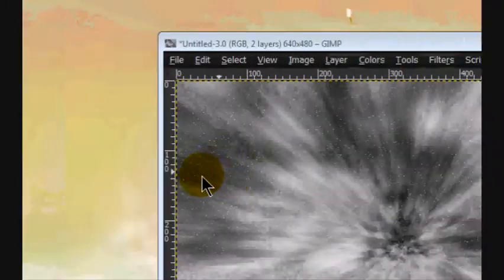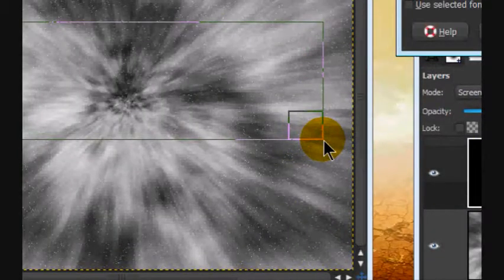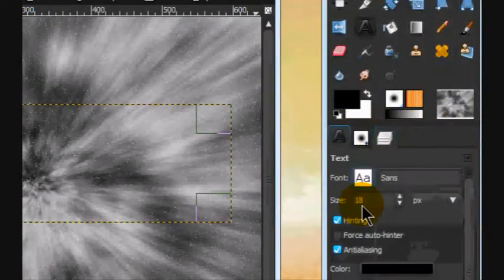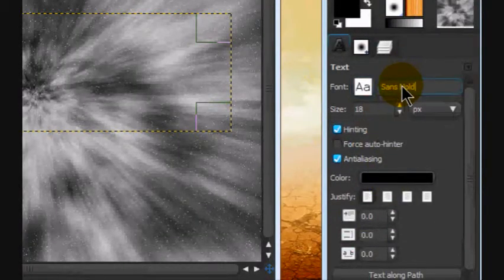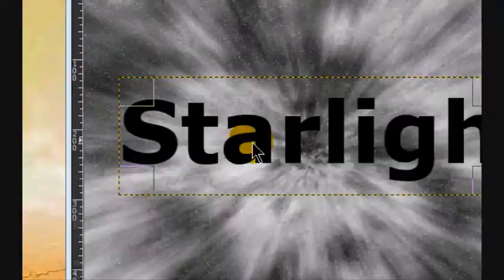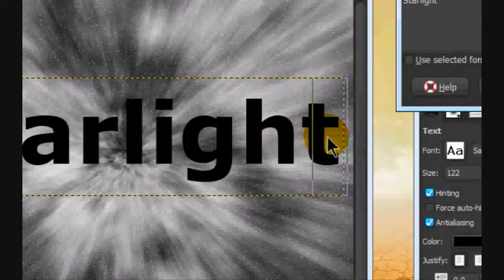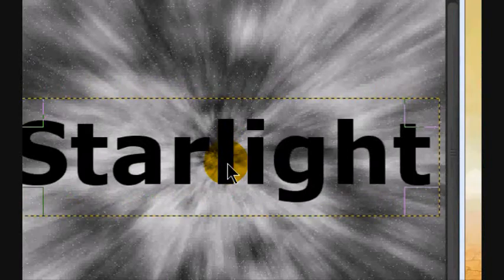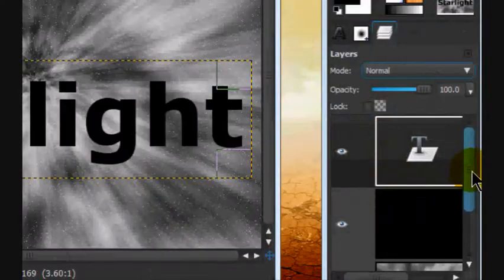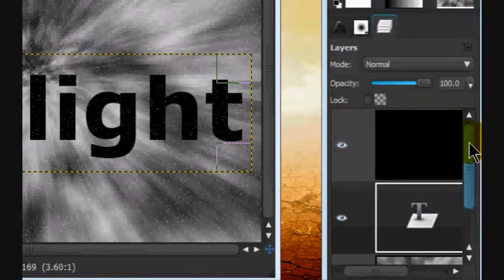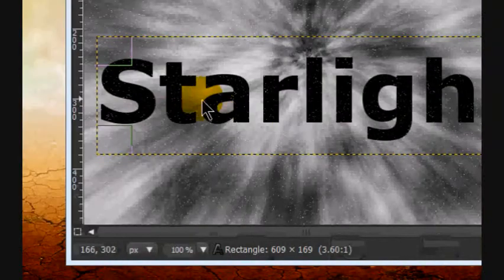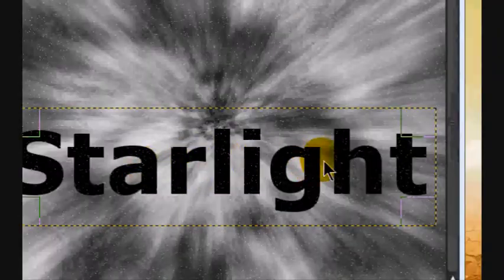Now this part is optional. You're going to write in some text, and you're going to write Starlight. Alright, and I'm going to use the font Sans Bold, which I think almost every computer has. It's a pretty universal font. And let's put this down here, and put it below the HSV noise, the stars, because that way you can see the stars on top of the lights, and that looks pretty cool.